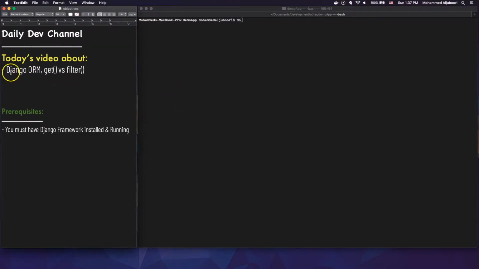Today's video is about the Django ORM get and filter functions that you would use when you're trying to fetch data from the database. Really, the main difference between the two is that get will be used to fetch a specific record, and filter will be looking for multiple records. The prerequisite for this video is that you must have the Django framework up and running. So just follow along with this video.